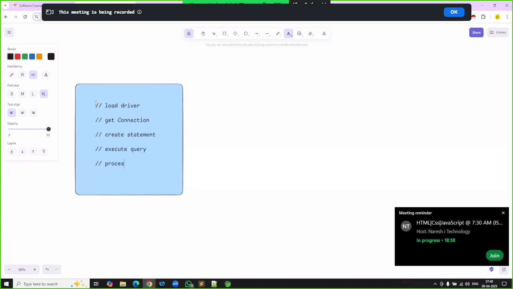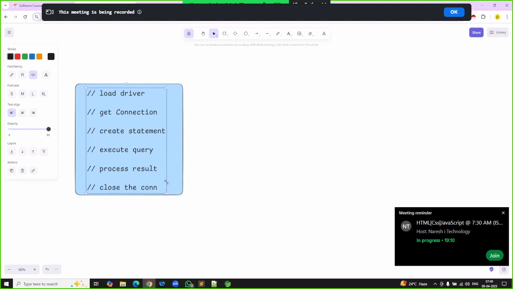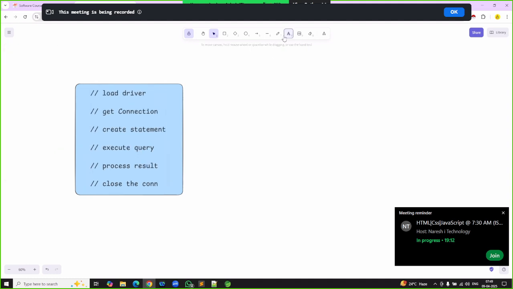Then we need to process the result, and we need to close the connection. So this is the regular process that we need to follow in order to perform a database operation by using the Java JDBC API. If you use normal Java JDBC API to perform the DB operations, we need to follow this approach, guys.